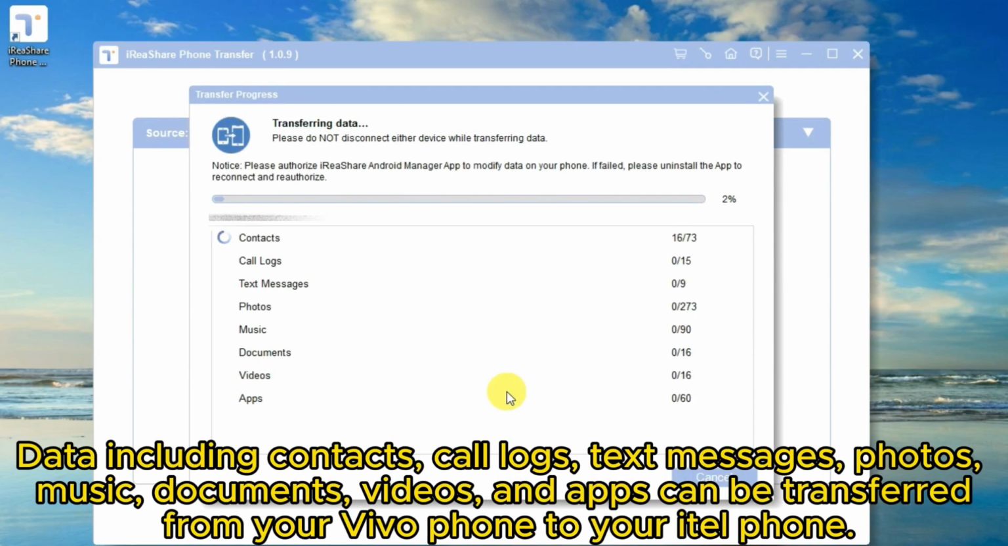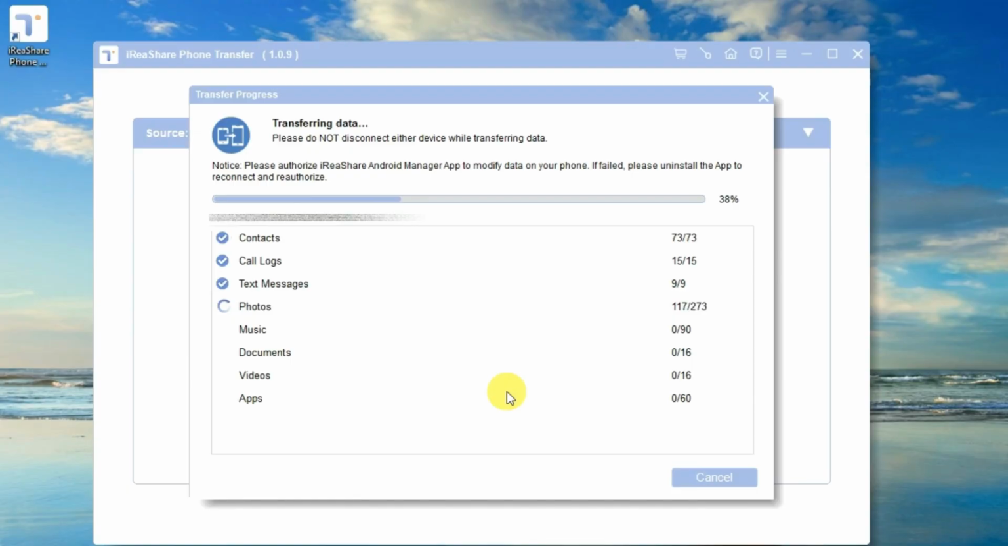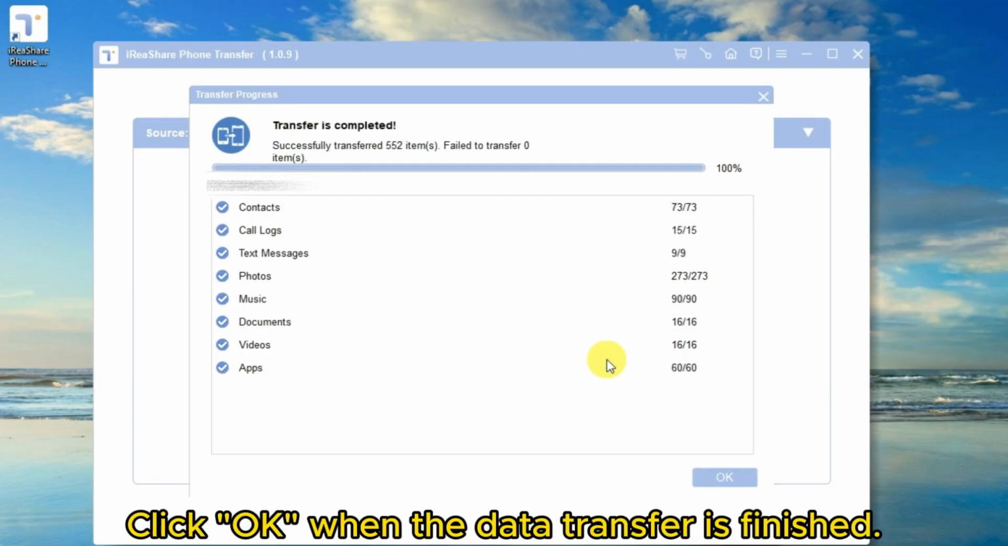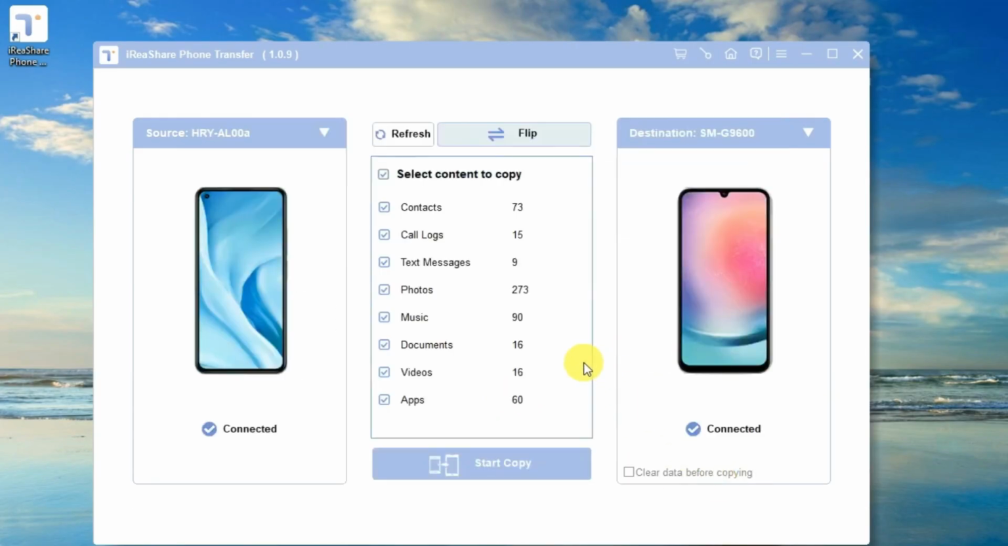Data including contacts, call logs, text messages, photos, music, documents, videos, and apps can be transferred from your Vivo phone to your itel phone. It will take some time, please be patient. Click OK when the data transfer is finished.